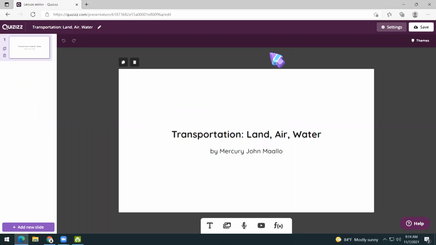Okay, it's a different look, a different style. It looks like making PowerPoint, right? Because this is going to be kind of like slides, or a presentation later. But the difference is that this one from Quizizz can be interactive for the students. Okay, I will show you later. But for now, this is the lesson editor.